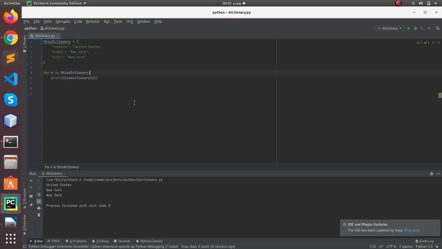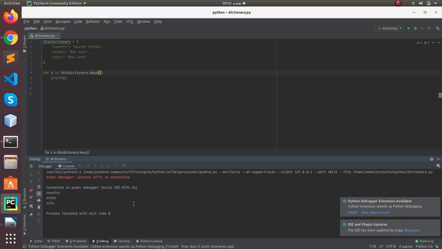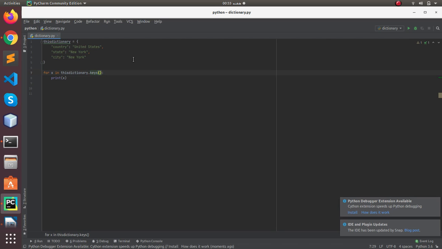Another way of doing this was looping through the values and just printing the x variable, which will present the same result. Same is true for keys. And let's run the program. You can see we have printed out the keys by using the .keys method within the loop.